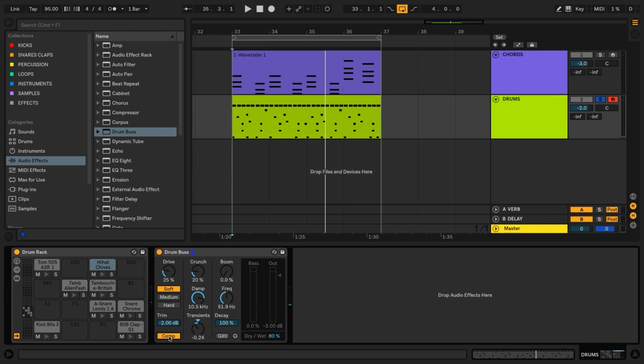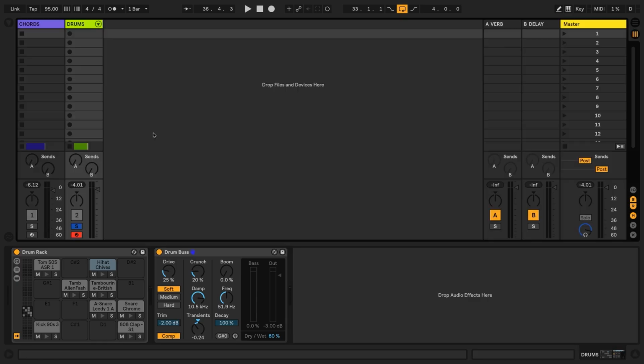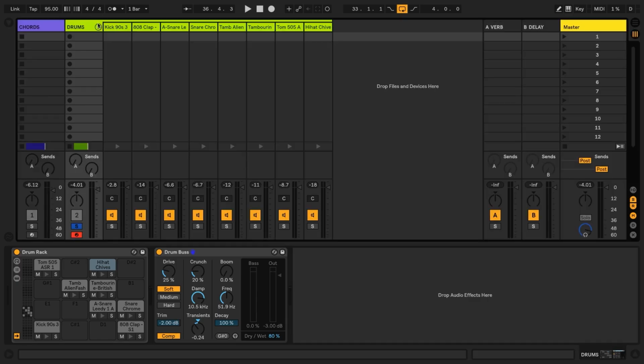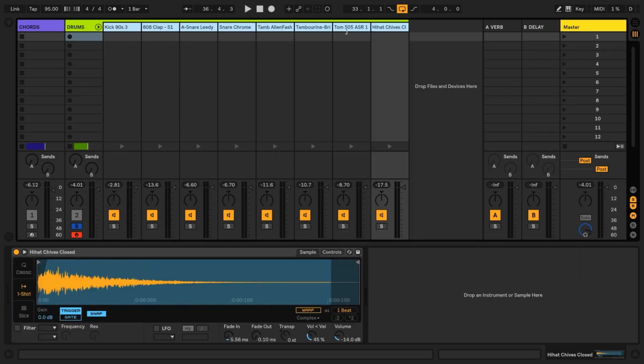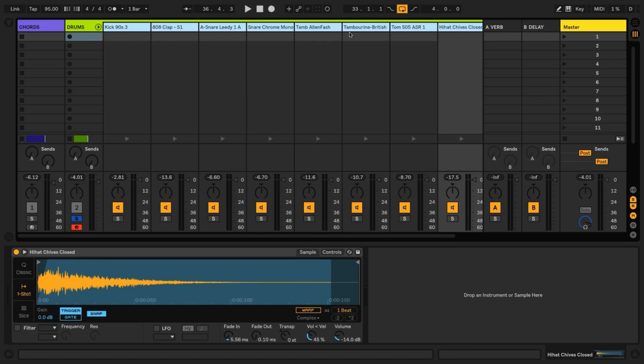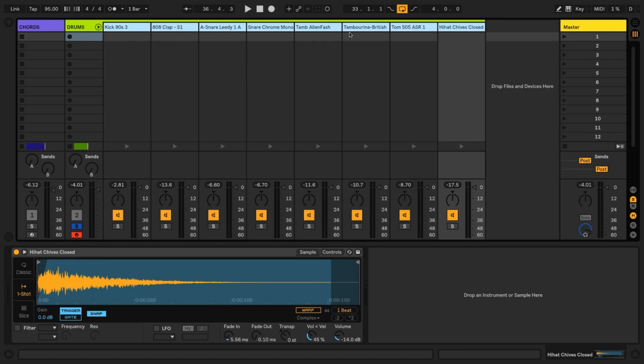Cool, so it's sounding pretty good, but oftentimes when you add a processor like this to all your drums, you're probably going to have to go in and make some minor volume adjustments. So let's jump over to the session view and open up the nested drum rack and go ahead and make some of these volume adjustments. So let's expand the nested drum rack here a little bit. And I'm just going to hide the return tracks for a moment so we can see everything clearly.